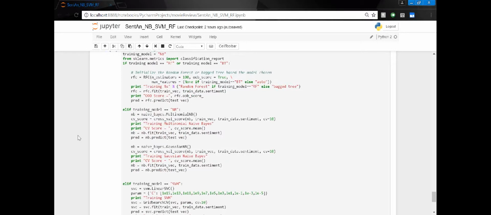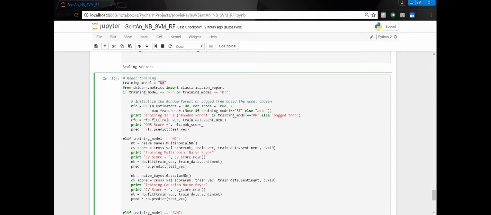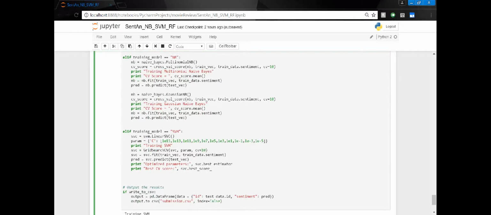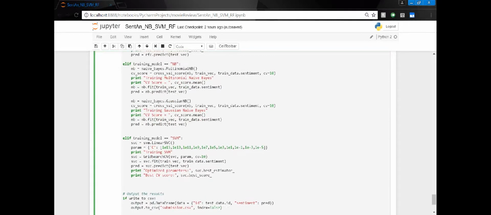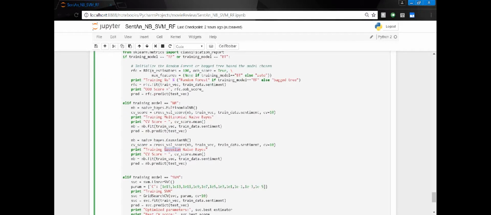So once we have all the models prepared with the feature extraction and selection processes, we use the training models. This is the variable that I use here just for the purpose of demo, so that I can just change this variable to let you see the results quickly. So there is RF, NB, and SVM that we implement. This code implements multinomial and Gaussian naive Bayes.